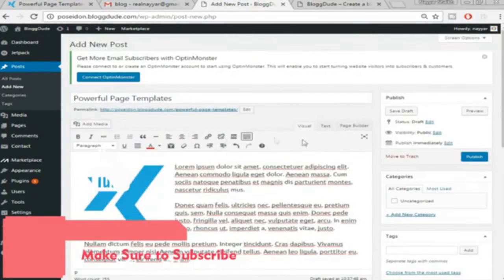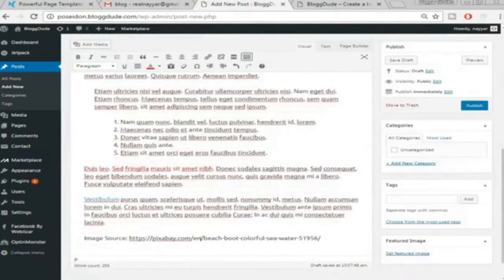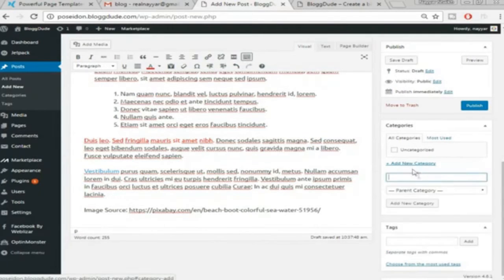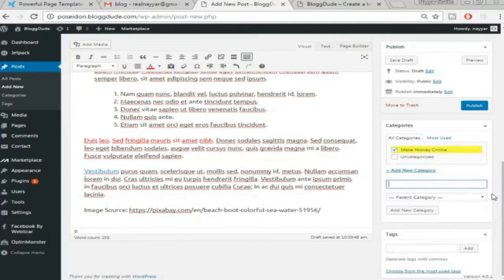Once we have created the blog post, at the right side we have to select a category that befits the post. At present we haven't created any category, so we click on add new category, so we can create a category from here only. Suppose we want to create a category called make money online, although this doesn't belong to this particular category, but just for the purpose of showing you guys, and press enter. So the category has been created and it is already ticked, which means this post belongs to this particular category.